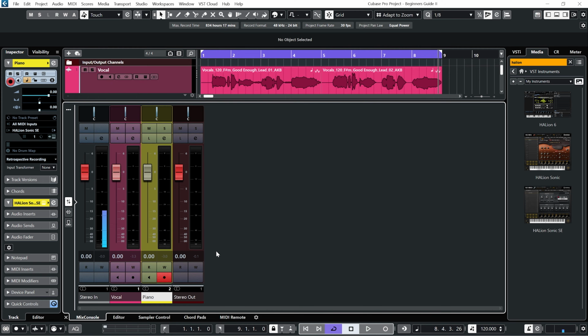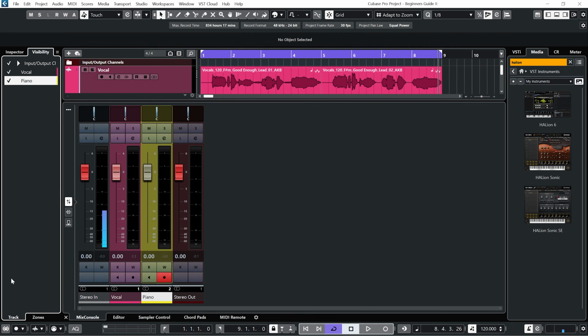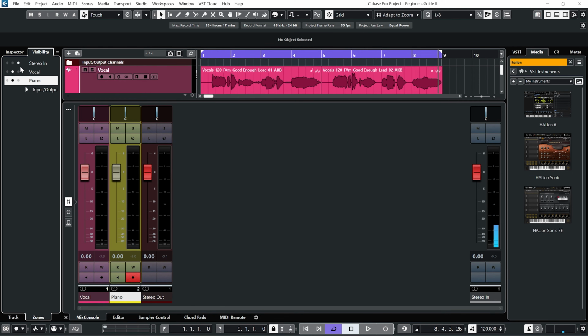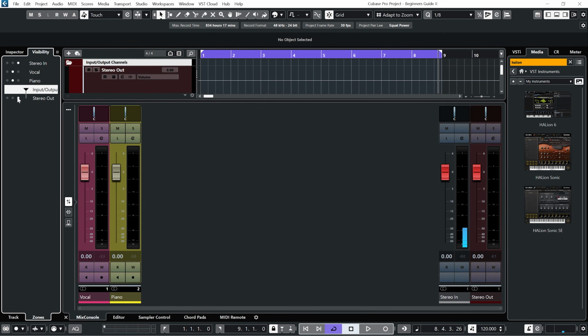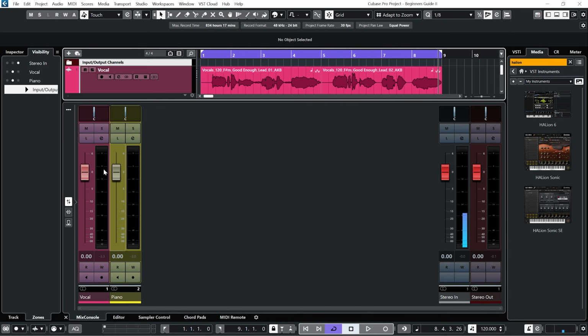To do that, I'm going to go to the left hand zone, go to Visibility, Zones, and using these dots, I'm going to push my stereo in to the right hand side. And using the drop down menu, I'm going to push my stereo out to the right hand side as well, just to keep things nice and tidy. Now everything is a little bit neater.